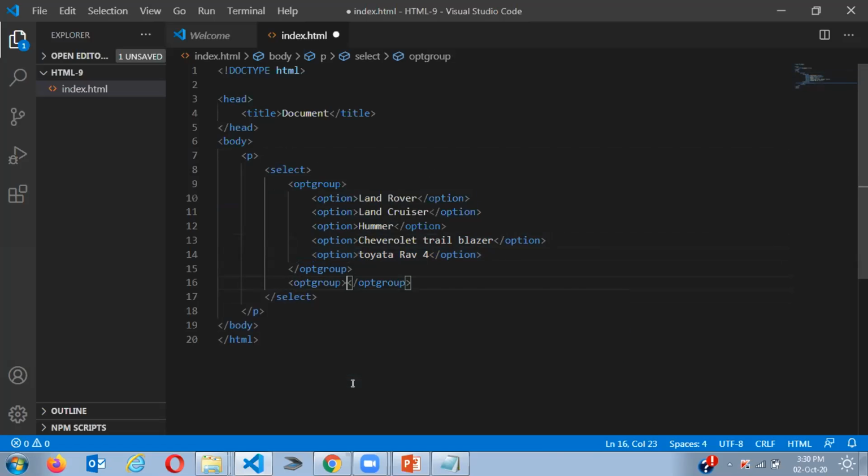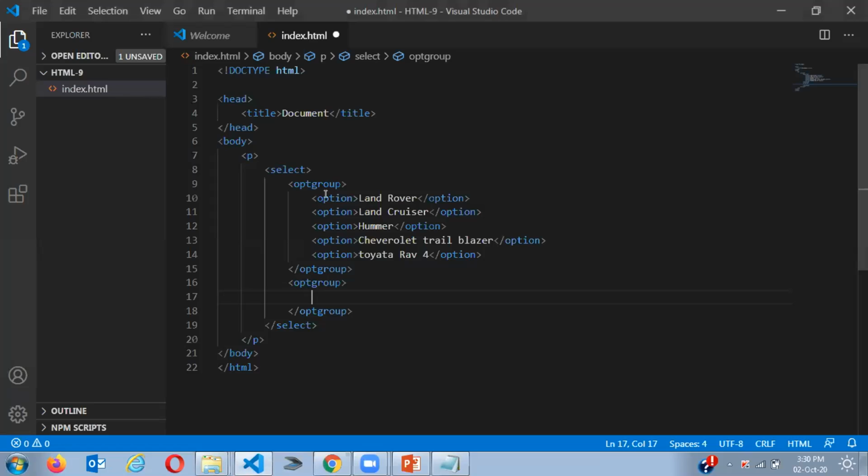See what I'm trying to do right now. First, what did I do? I showed you this, right? There's only one group and everything is coming in one group. Now I want to separate two groups, like I want to separate 1, 2 and 3, 4, 5. So how do I do that? You do that by using optgroup. That's it. You write optgroup and that's all you have to do.